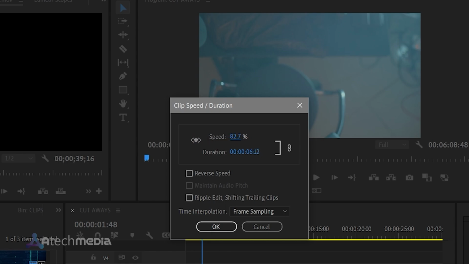I want the speed to be down by 50%, right? So as I'm reducing it, sorry, it's the other way around. If I'm increasing the speed by however many percent, you'll notice that the duration is reducing. If I'm increasing the percentage, the duration is reducing. It means I'm shortening the time of the clip.